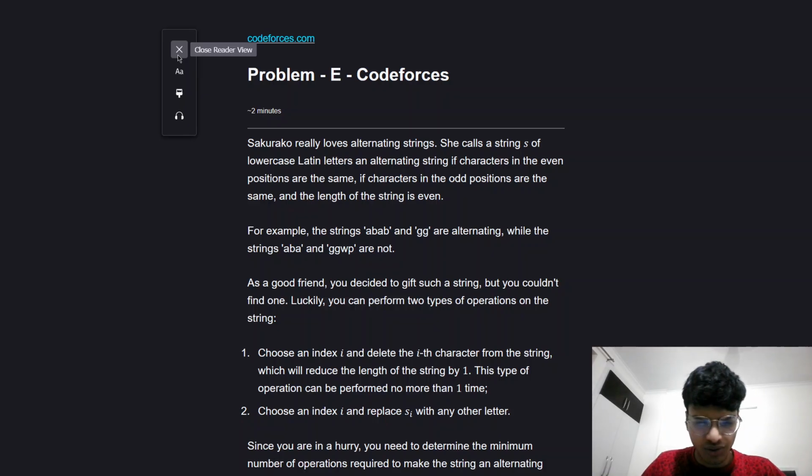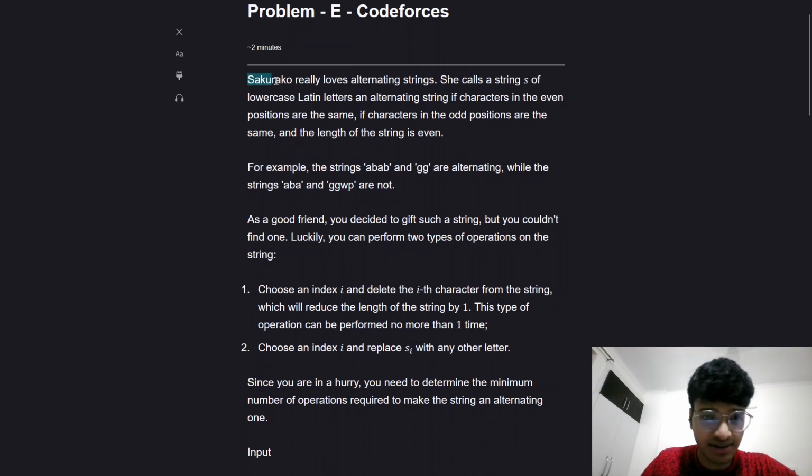Okay, so without any further delay, let's start with the question. The question is from Codeforces, problem E, Alternating. So let me read it first.